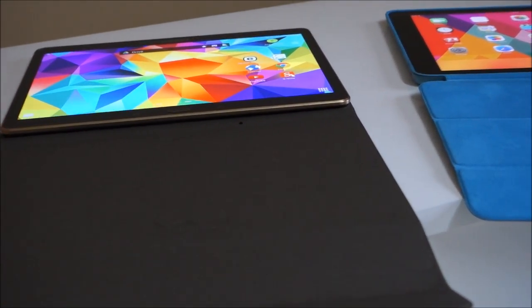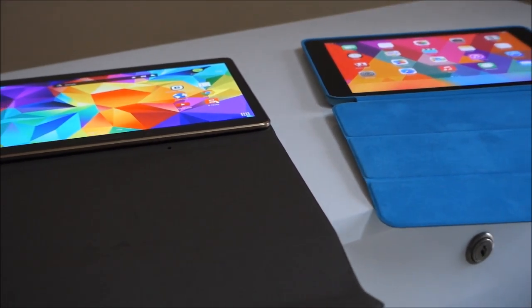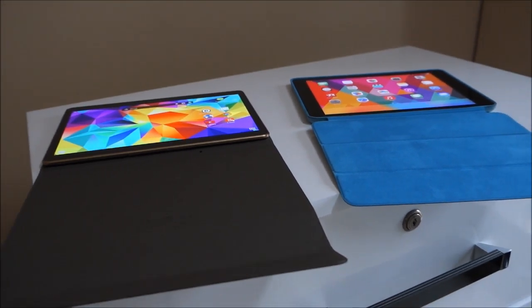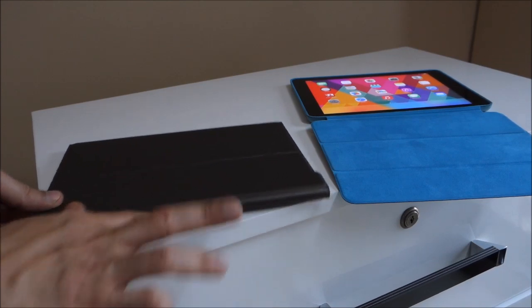So the Apple iPad Air doesn't support mouse. So that's one negative on the iPad Air, a major negative for some people who like to use a mouse as well. So that's pretty much it, guys.